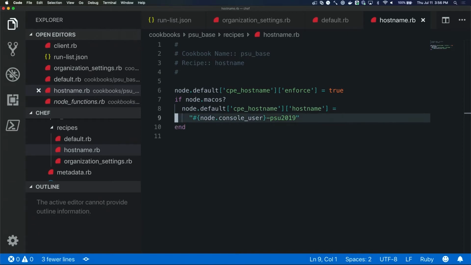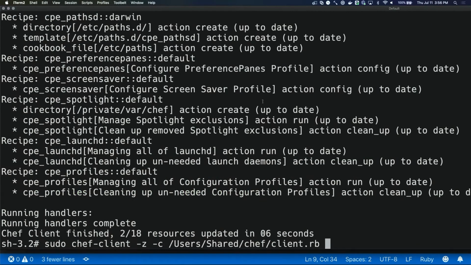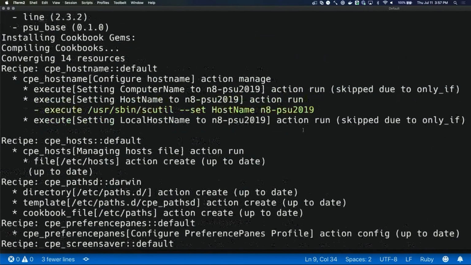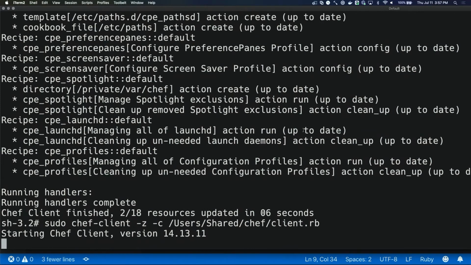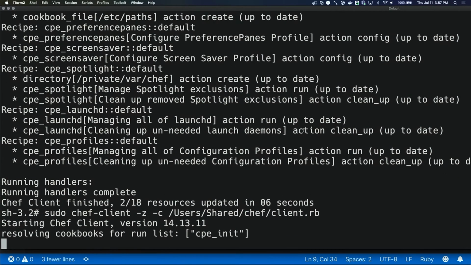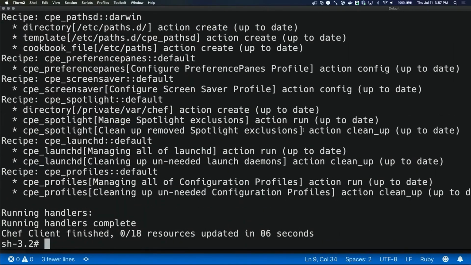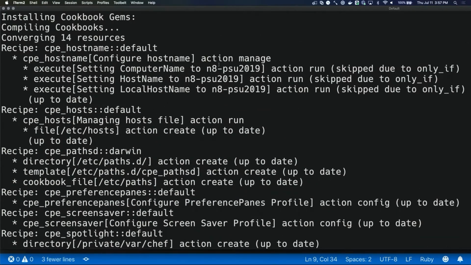But anyways, back to this. So we have node.console_user, and this will actually give the same thing because I happen to have the username N8. It shouldn't change my hostname, I don't believe, if I type that correctly. Let me double check. No caps, so yeah. I've saved it and run it again. It shouldn't change the hostname because it should be getting the same name I'm logged in with. Yeah, and it didn't. It's the same thing right there.